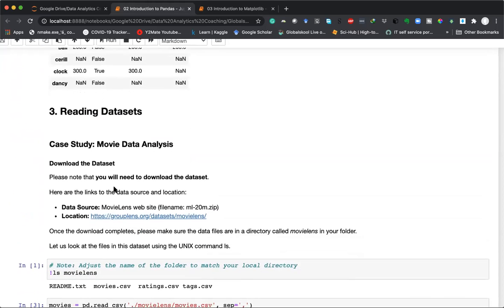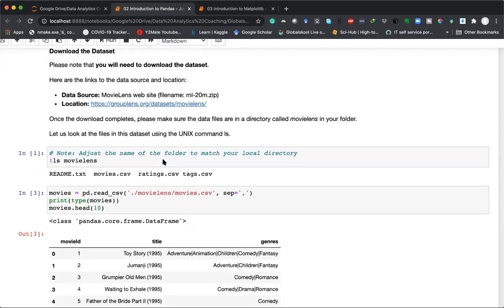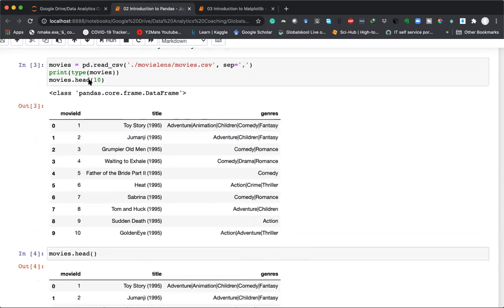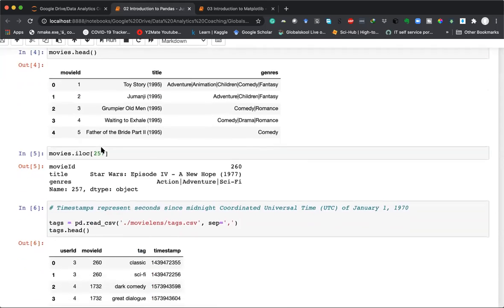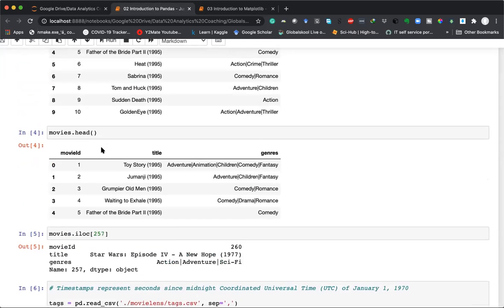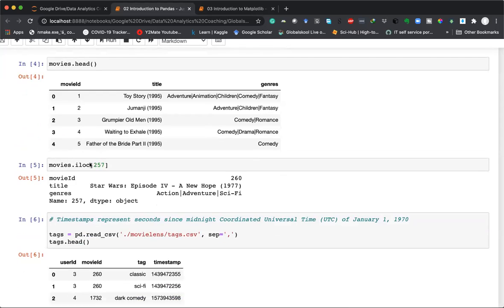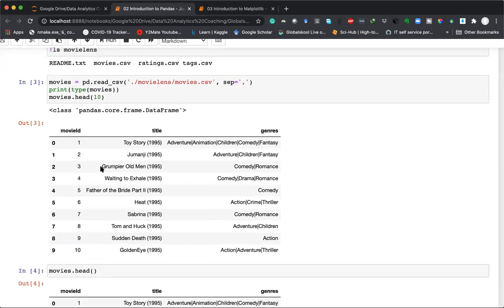Then we said, okay, let us take the MovieLens data as a use case and see what we can do with that. We saw how to read a CSV as a data frame into pandas. The head function helps us to see the first few rows. Then we saw two ways to access the different rows, either using iloc, which is the index location, or loc, L-O-C, which I think we had seen earlier.